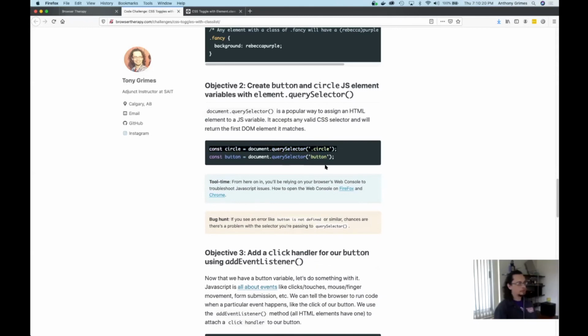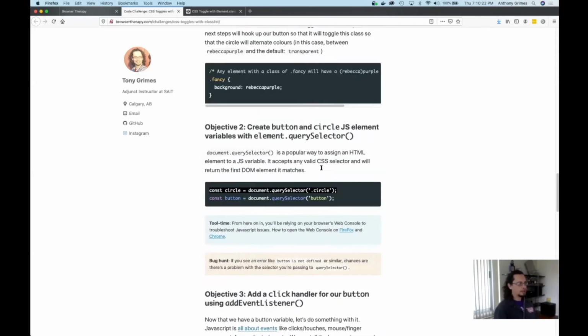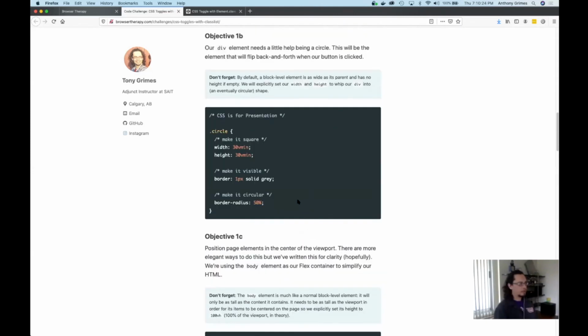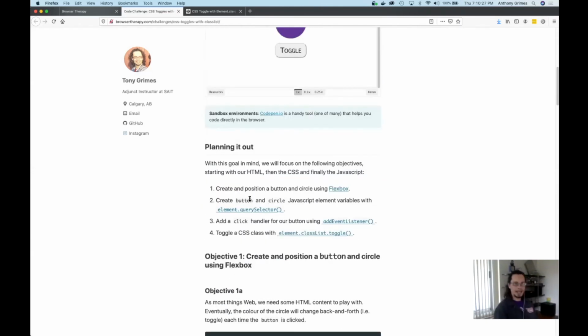So JavaScript. I do have some links up at the top here, basically under the planning it out section. And this will give you some of the background info of what we're going to be playing with. So we just kind of covered Flexbox very, very briefly. This is a link to the complete guide to Flexbox if you wanted to get deeper into Flex. It is well worth your time.